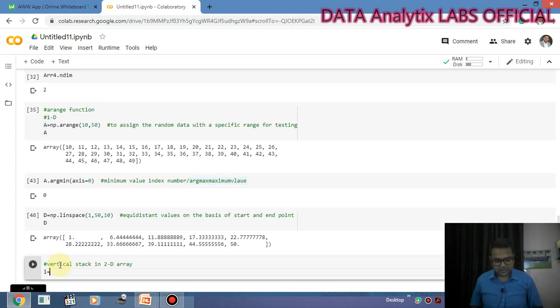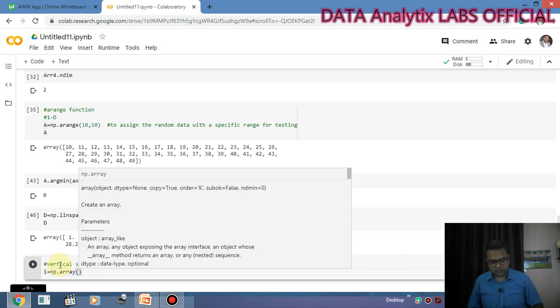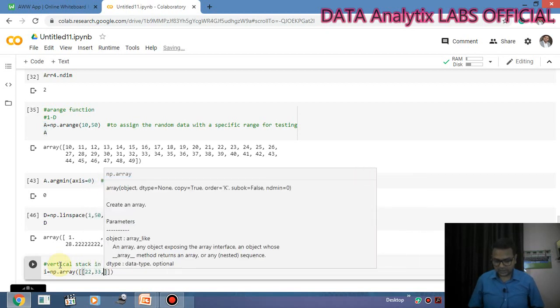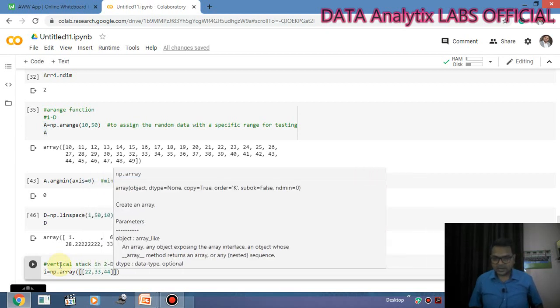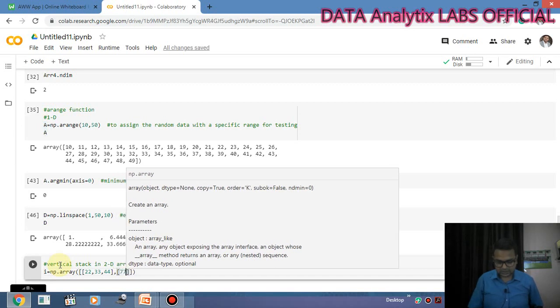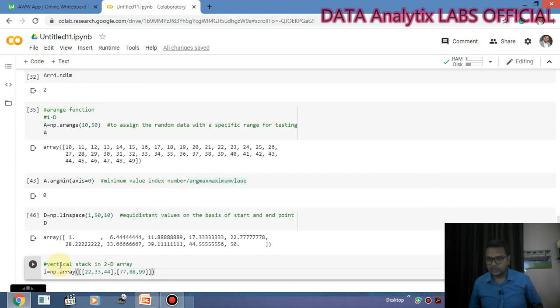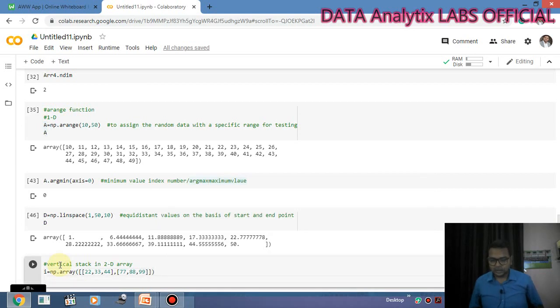First of all, let's say I have taken a variable I, and the value is np.array. I'm going to define this 2D array. My first row is 22, 33, 44, and then my second row is 77, 88, 99. That is my 2 cross 3 matrix. Clear? That is my I.